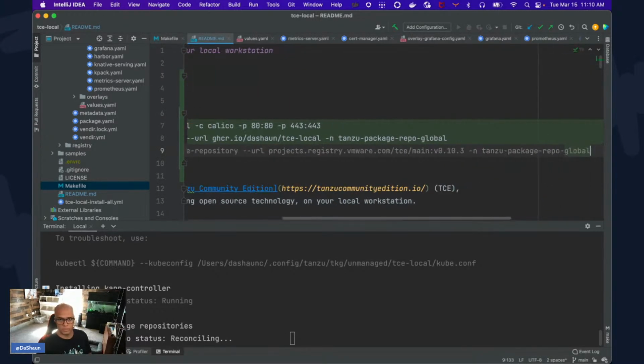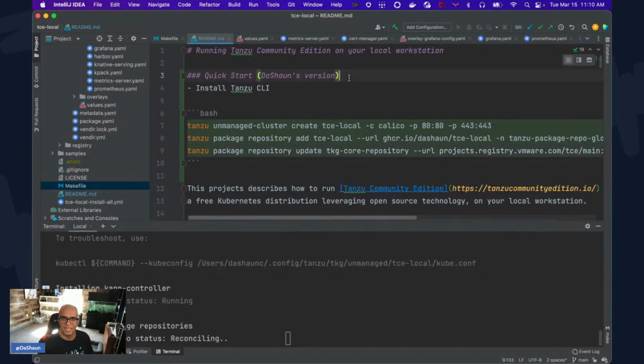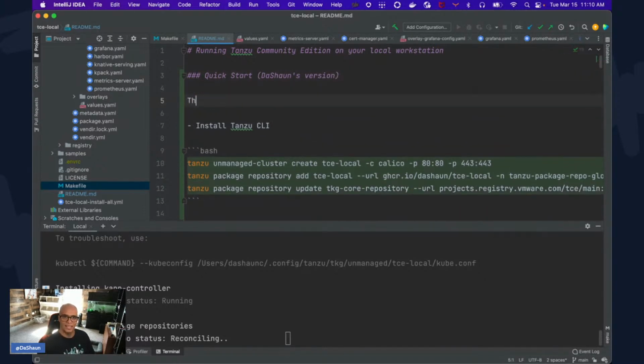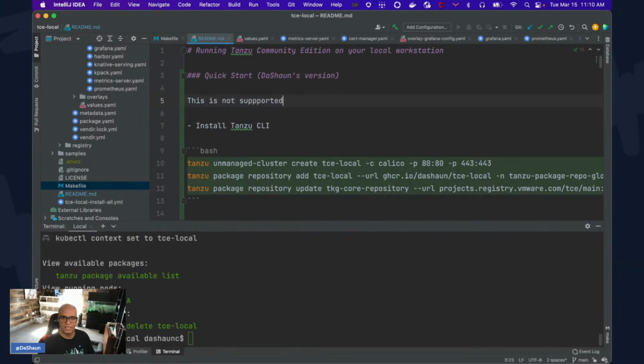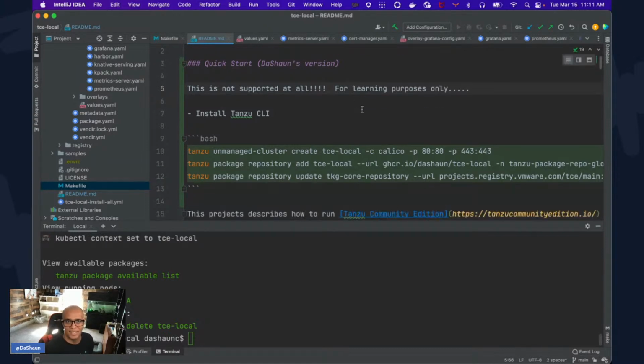It's not fully supported. Not supported. I should probably add that as a note. Not supported. Right. What's the best way to do that? For learning purposes only, right? Add my version of these images.